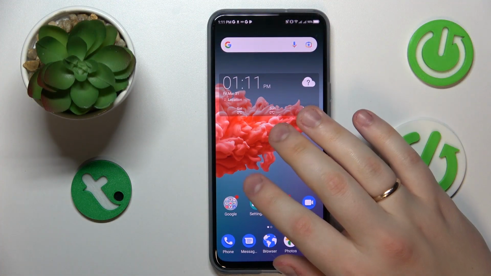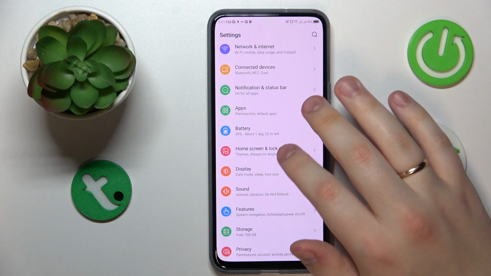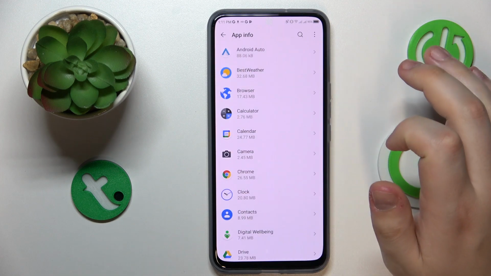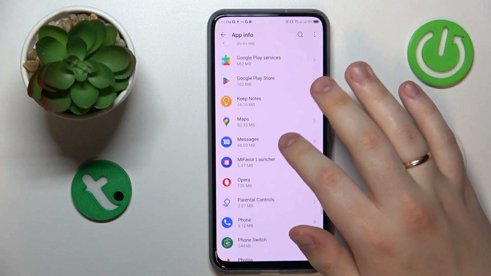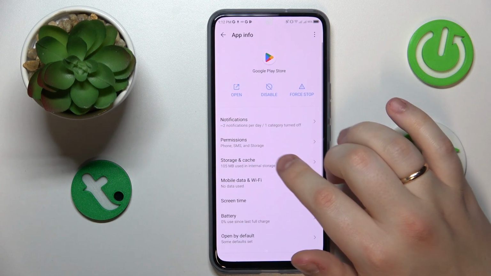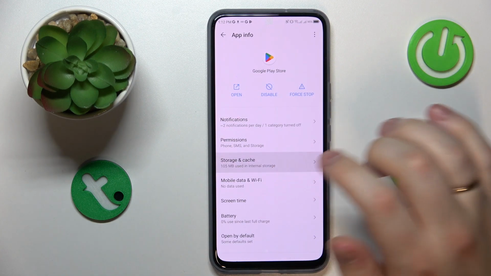In order to do that, you will need to open the Settings app, then find and enter the Apps category. In here, go for the See All Apps option, then find and tap at the app that you would like to clear the data for, and then go for the Storage and Cache section.